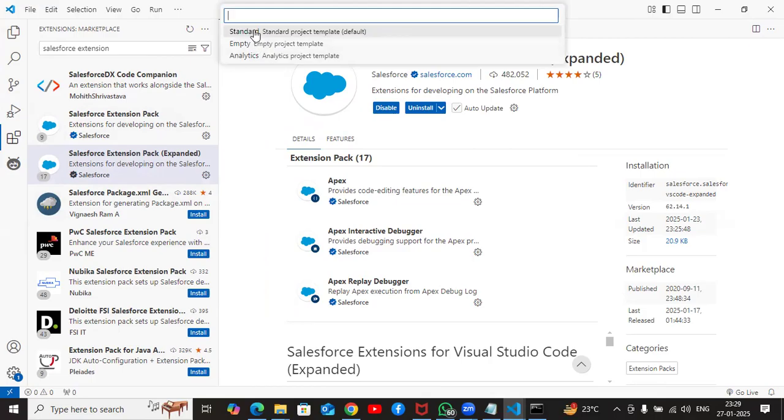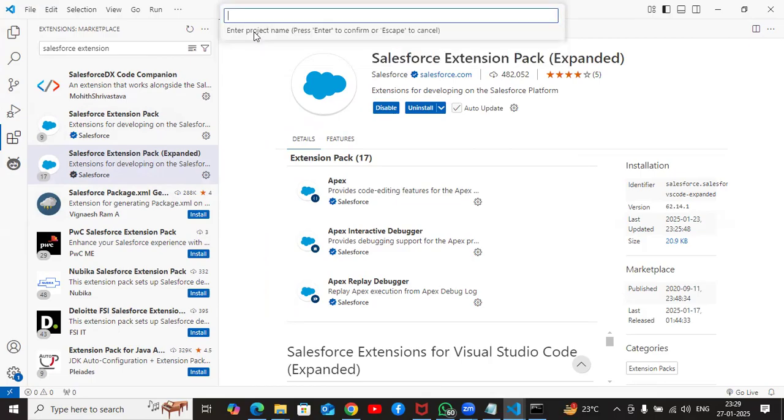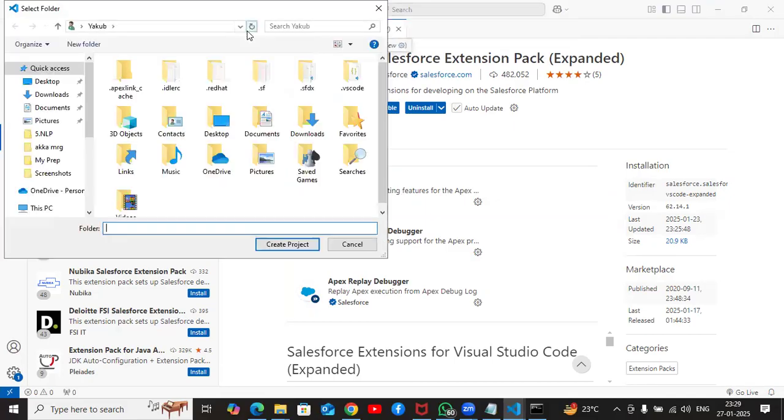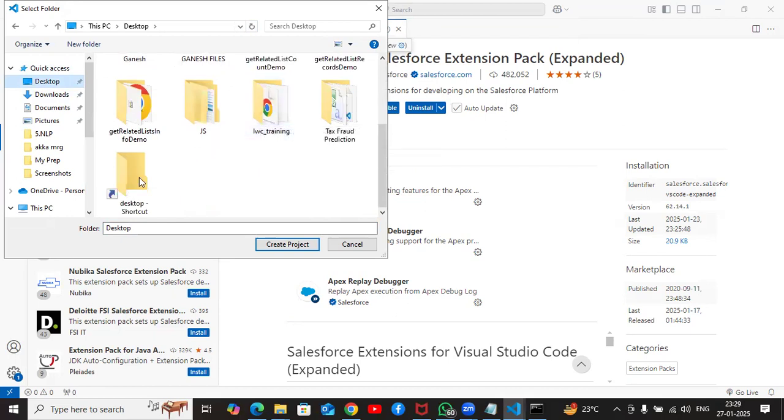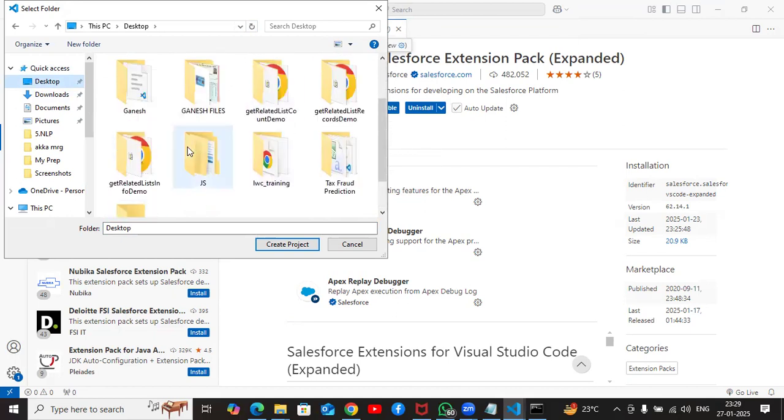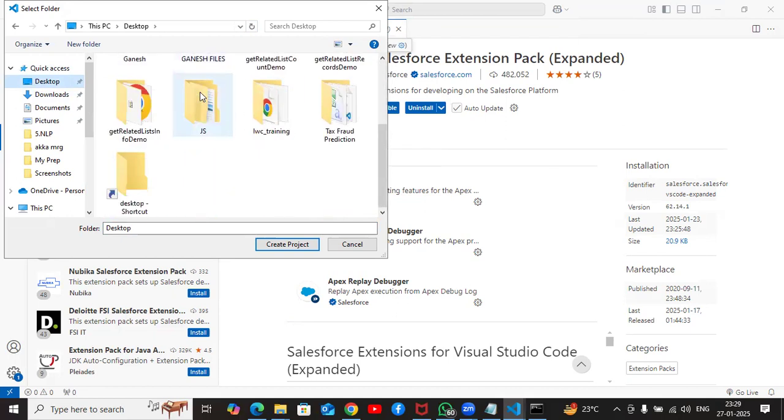So I'm creating a standard project. Enter project name. LWC. Okay, I'm giving the project name like LWC training. On which folder you have to do, we have to select that folder. So coming to the folder, I have created a folder with the name.